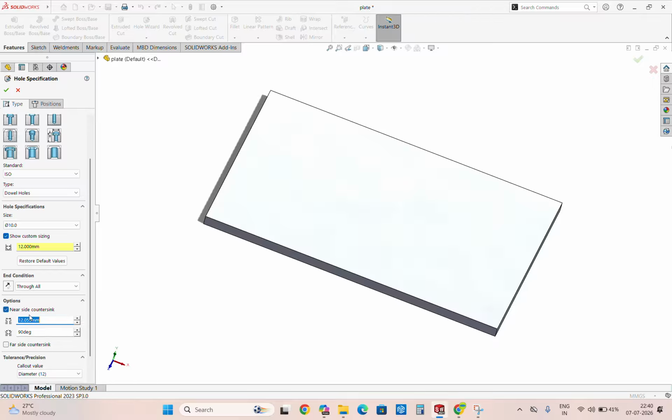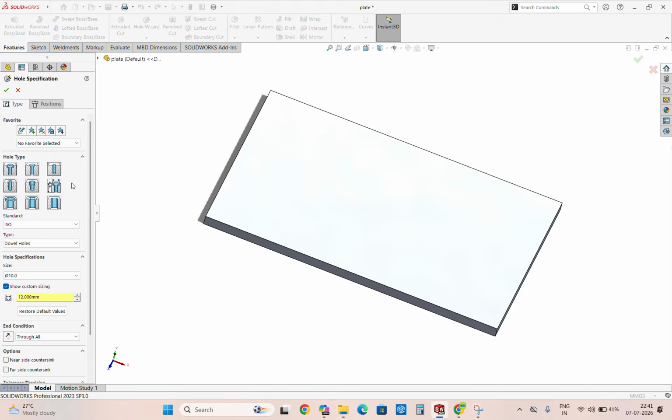You can see, if you want a countersink on the top, just like you can see in the image, you can add it from here, and if you need the countersink on the far side, meaning the bottom side, you can change the value from here. Okay, I will choose the simple hole size.